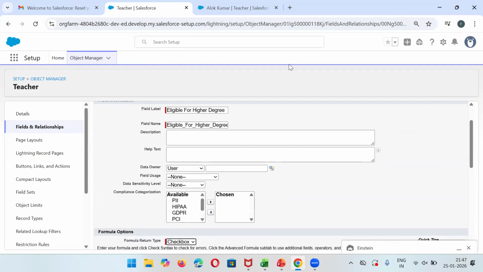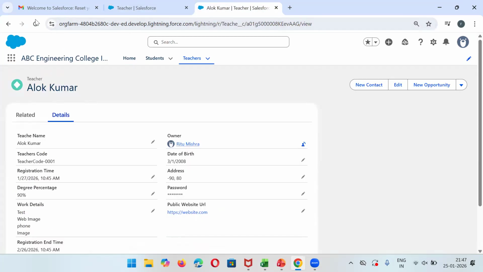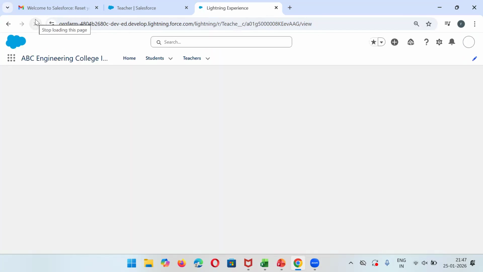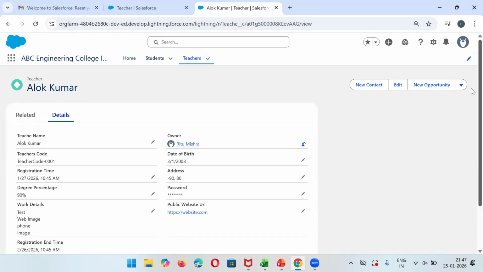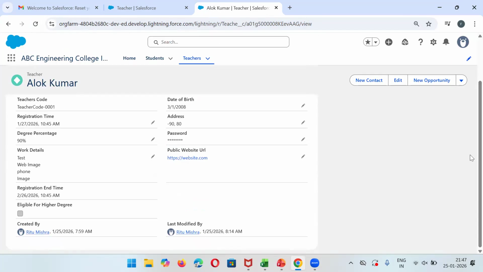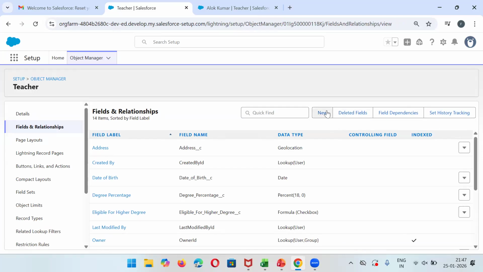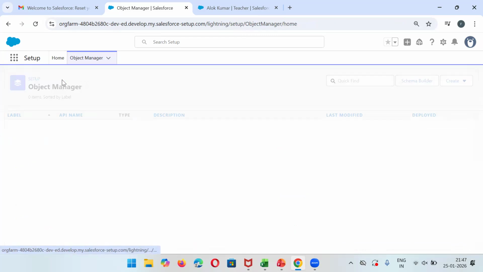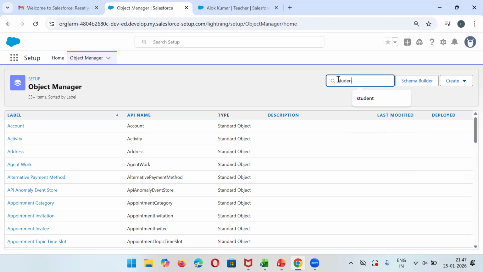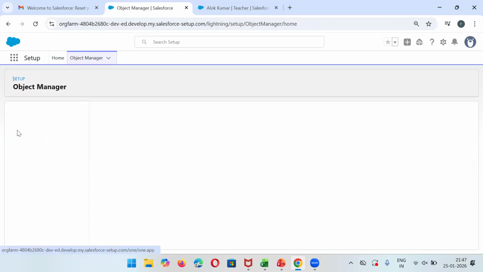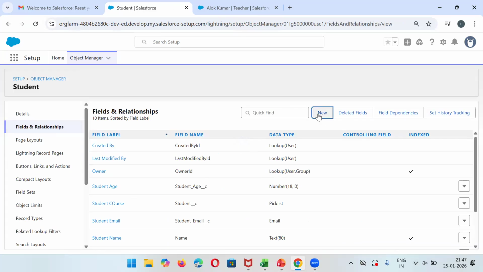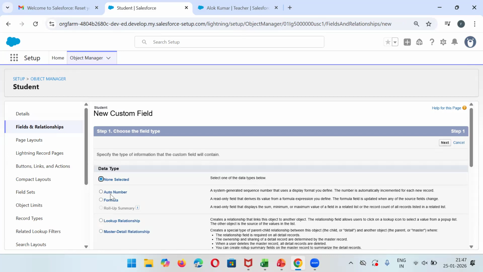Everything is fine. Okay. So I have shown you how you can create different formulas, including the date time I have shown you. And let's create one more formula so that you get some more visibility on it. So let's create a formula on the student table this time. Okay. So I'll go to student object, fields and relationships, new field, formula, next.